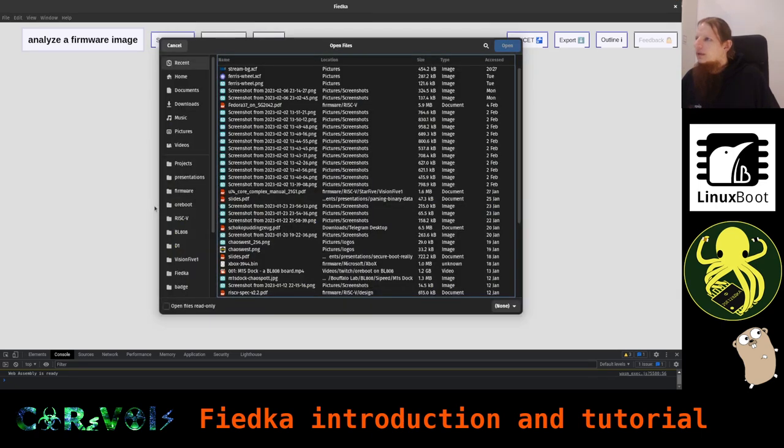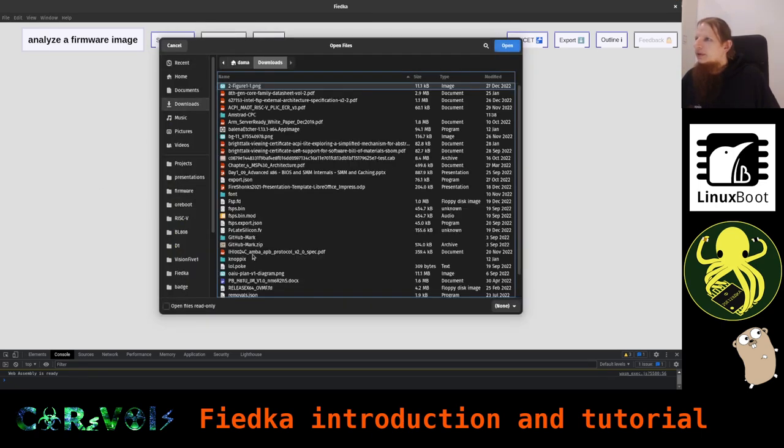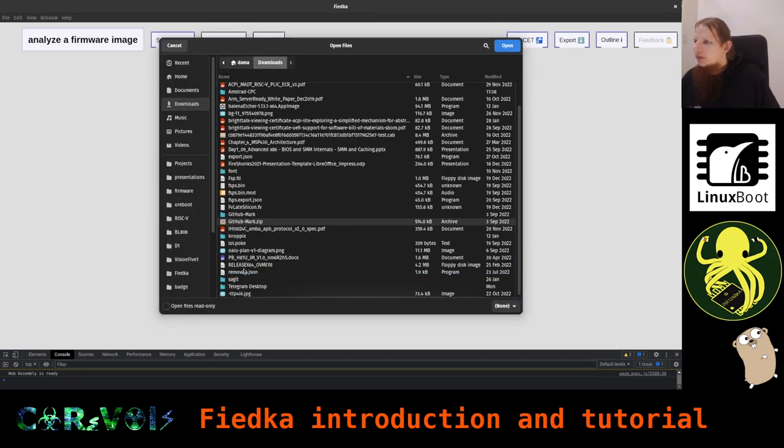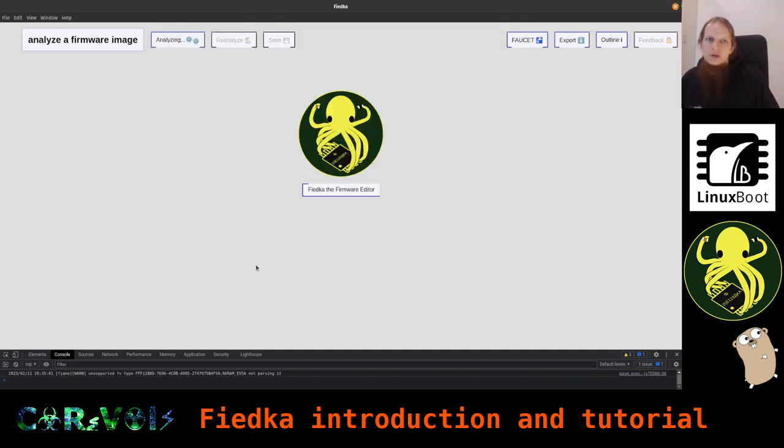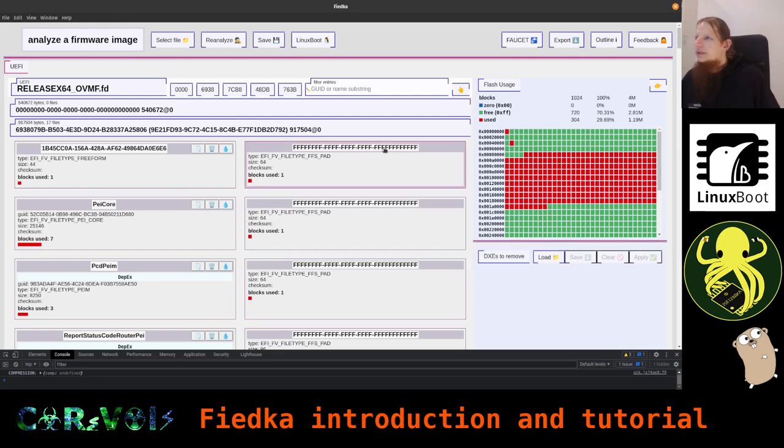So let's go ahead and select a file. From my downloads here, let's open this file. It's called release x64 OVMF. OVMF has builds for different platforms. We go with x64, so that's the 64-bit AMD platform and also Intel platforms. So when the analysis is done, you see the result here.